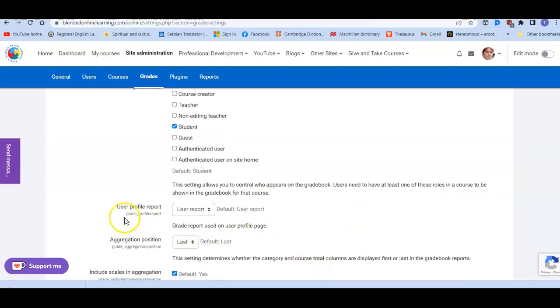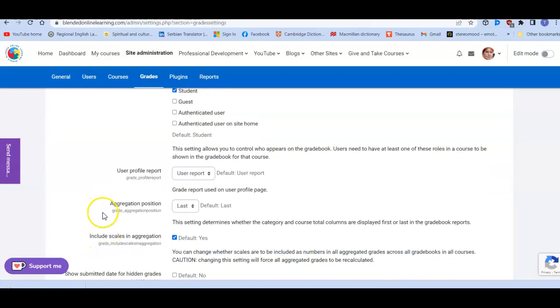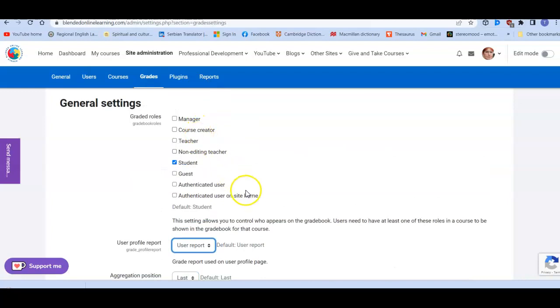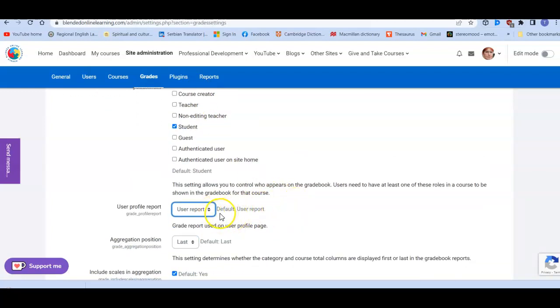Then we also have here the user profile report, which says that the grade report will be included in the user profile page. We can also choose the aggregation position, which means which column the category of grades will have in the gradebook report, whether first or last. Here we have only two options. With the other things we always have those arrows and we can decide whether we can change, but as we can see next to the box it says default, so it was defined by the admin.